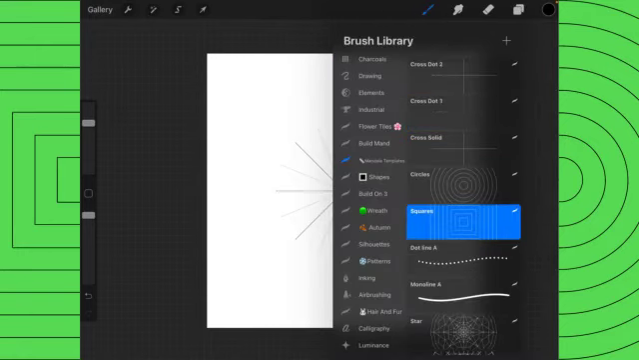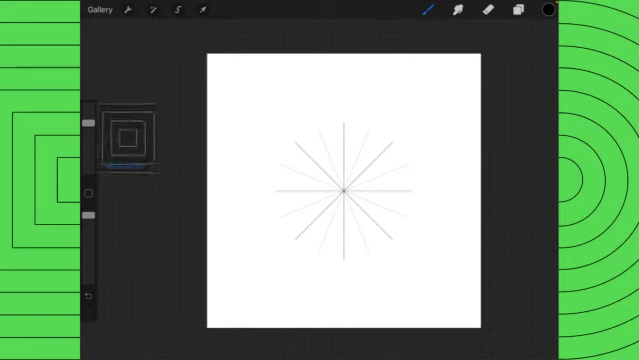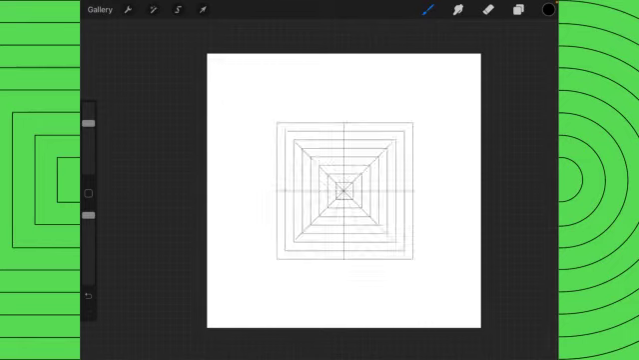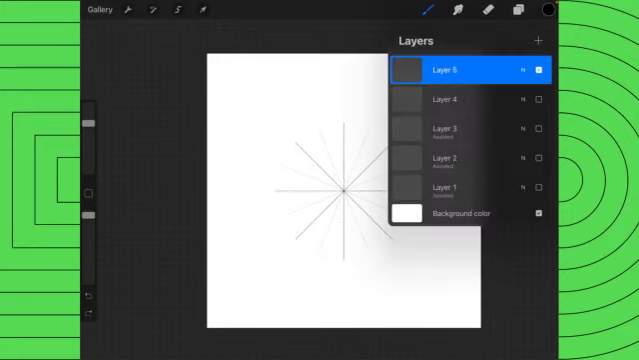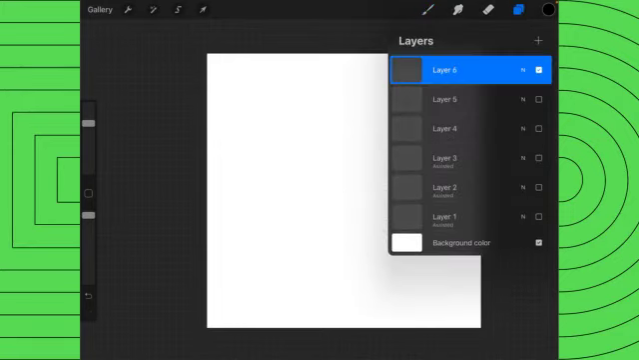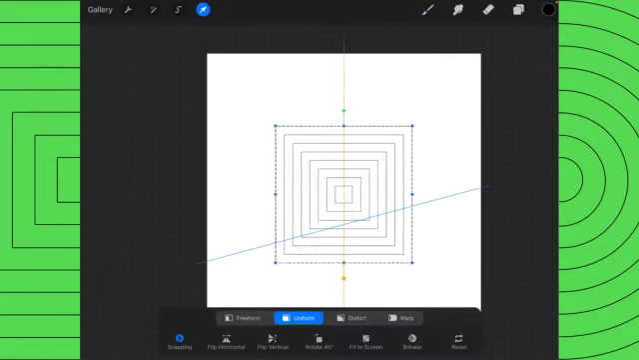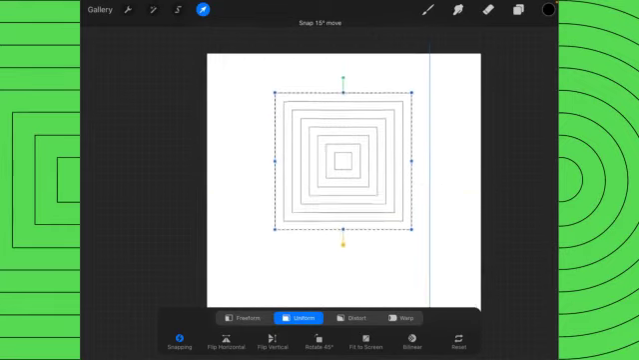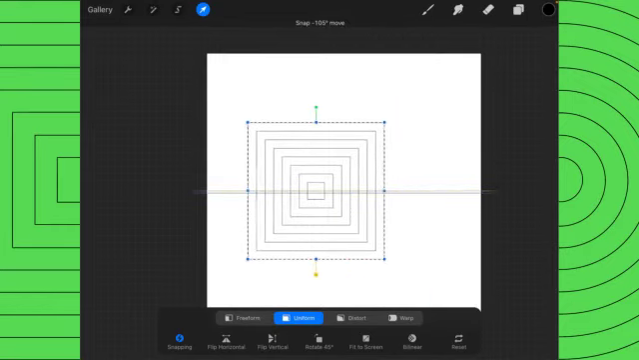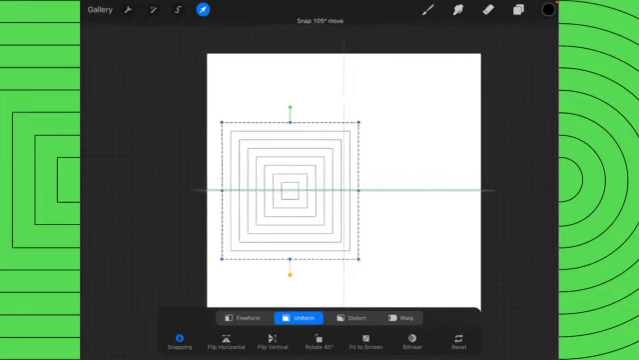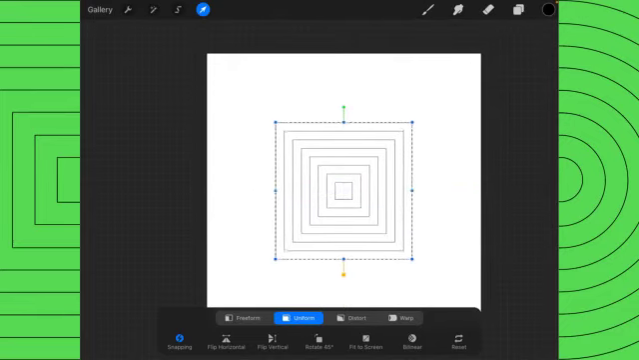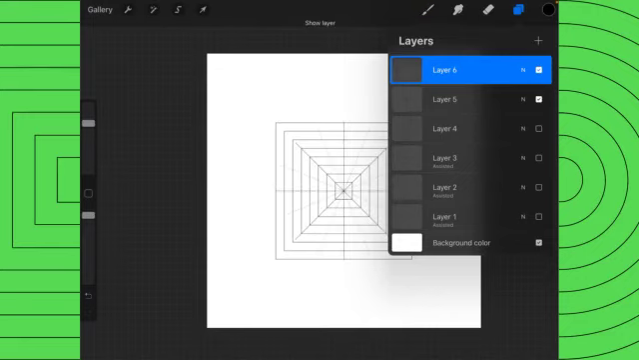And let's go with the squares, also at 50. And tap that in the middle. I forgot to go up a layer. There we are. And we'll center this. There we go.